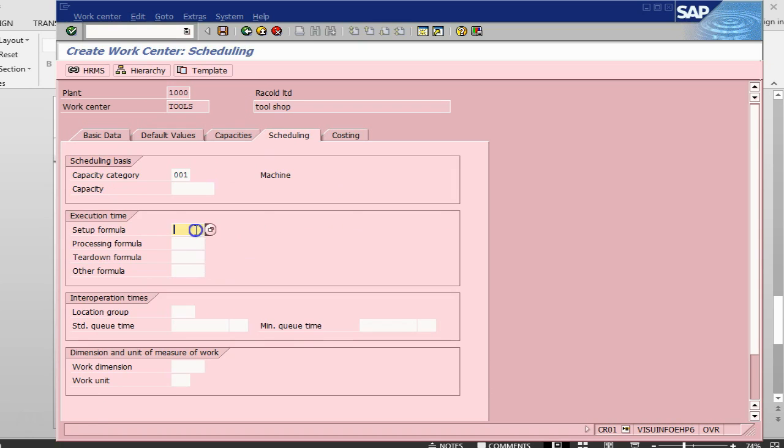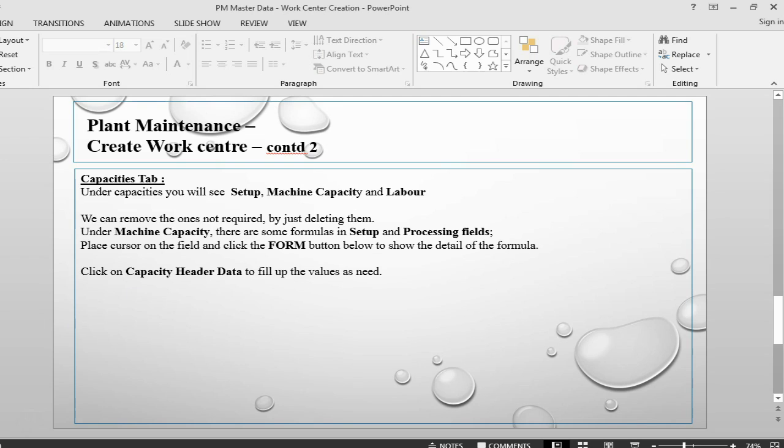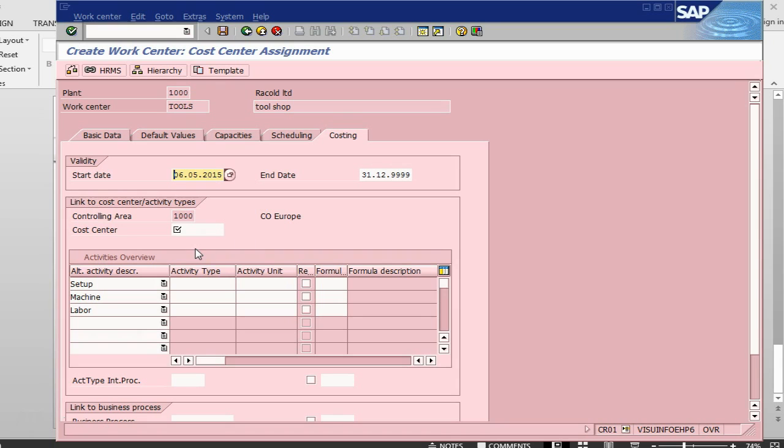Scheduling. In scheduling we've got a similar setup and processing. And costing. So we need to have a cost center. Basically we need to say, whenever this tool shop or this work center is used to do something, where is the cost going to be allocated, who is going to pay for it. So that's a cost collector.